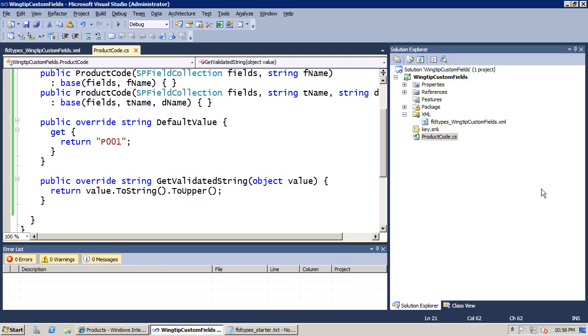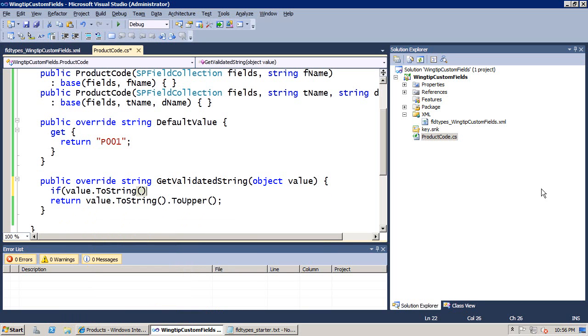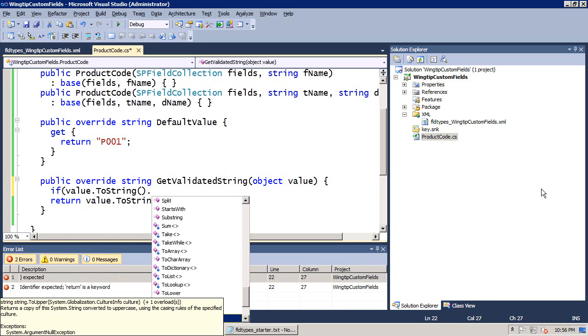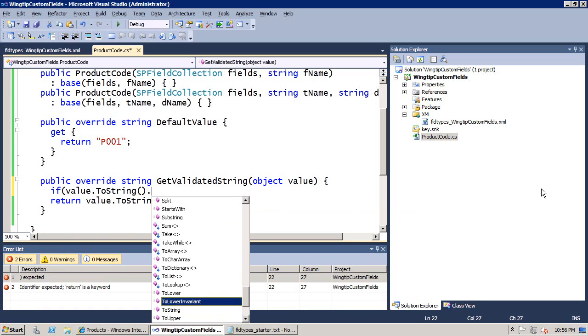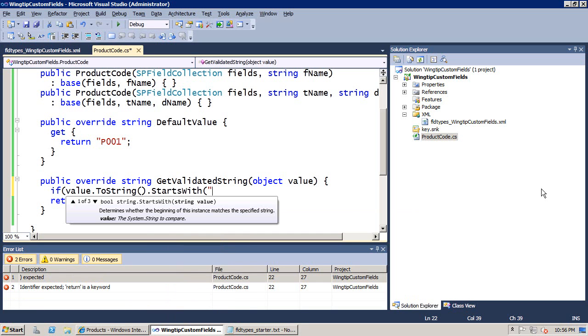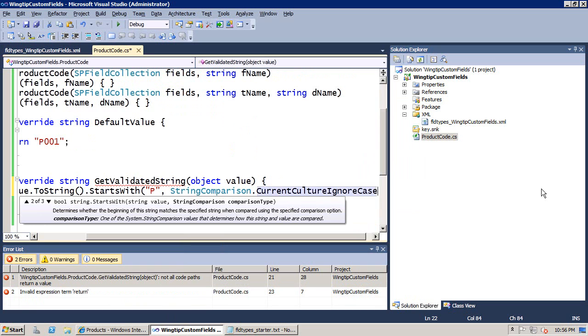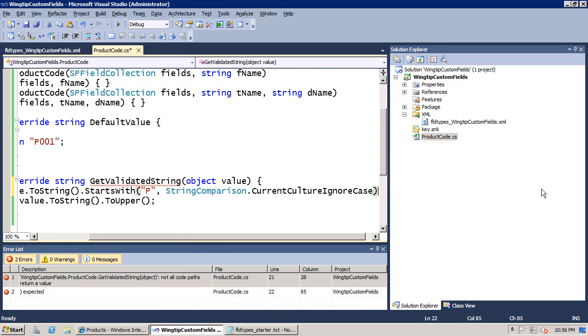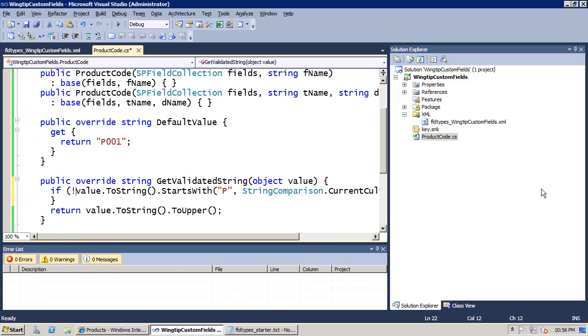You know, maybe I have an issue with validation. So inside of GetValidatedString, let's check the value. First of all, we'll say if the value.ToString has a need to start with, and when I look at this, we'll make sure that it starts with the letter P. Now, I also want to do a string comparison that is going to be case insensitive in this case. But now that we have this if statement right here, I want to make sure that if it does not start with an uppercase P, well, that's a validation problem as far as I'm concerned.